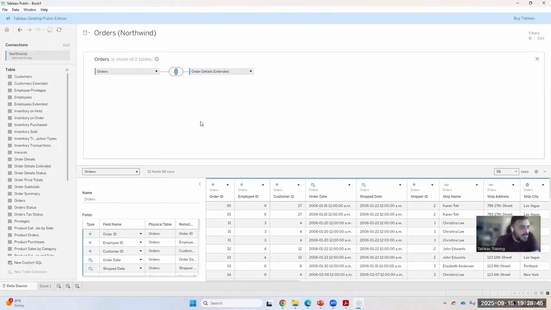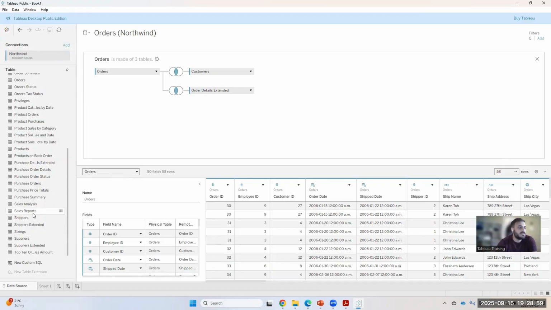Now, because today we're going to do more visualization analysis, I'll just get some more data. So let's get some data about customers. I'm going to get that in this format. And let's choose sales analysis. So we can get one more on sales analysis. So now what you see here is I have gathered data from four different tables. The first table is orders, the second table is customers, the third table is order details extended, and the last one is sales analysis.